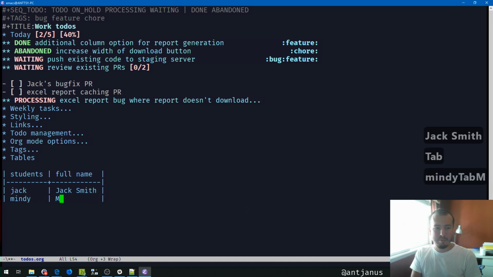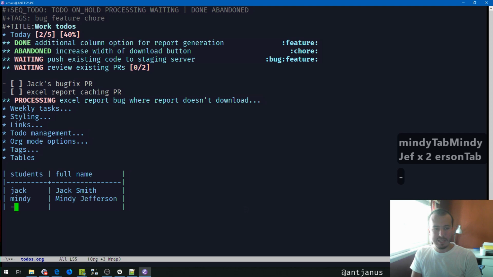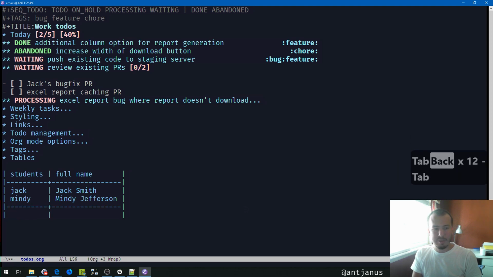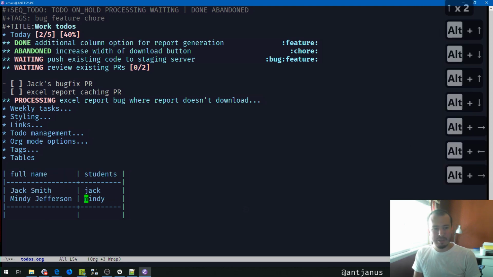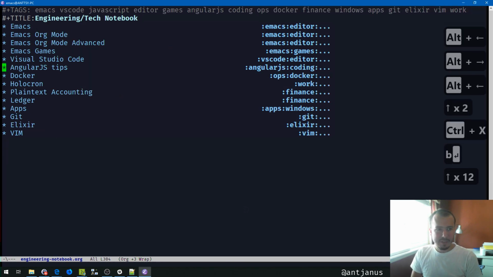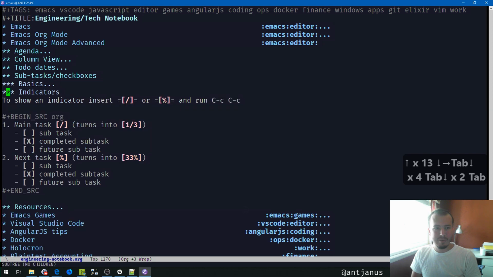We have Mindy, Jefferson. Oh no, it went off. Tab, it's there. I press dash and tab, and it creates like a new section. I don't know. It's kind of cool what you can do with it. You can press Alt up and down to move it. You can move the columns. So it kind of has interactive tables. Maybe I should just do a separate video on like a crash course of all the really crazy stuff.